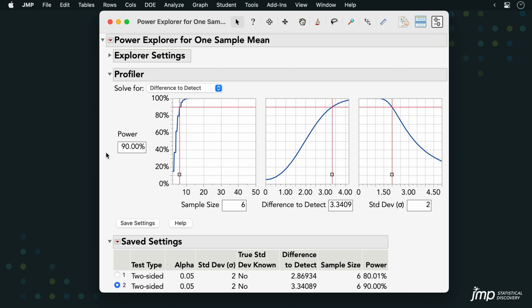Under the red triangle, we have options to simulate data according to the current parameter values that we've specified, as well as an option to create a data collection table for the sample size that we've chosen.